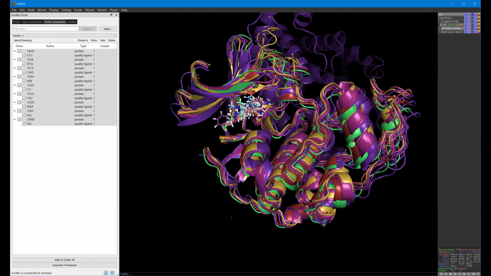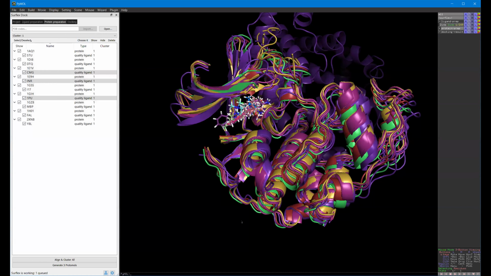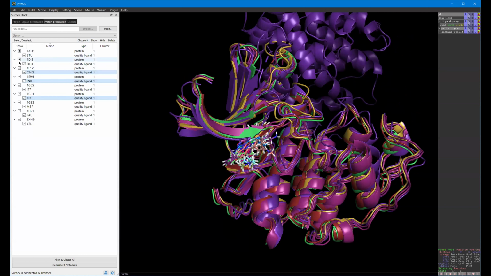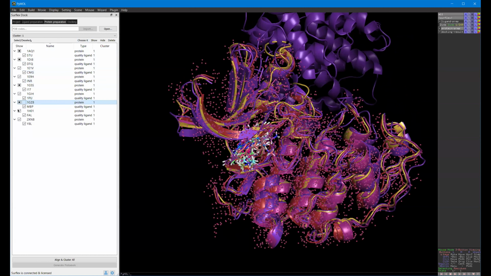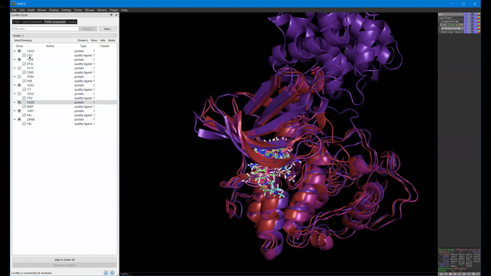Okay, so now what we need to do is choose the representative subset of these proteins that we want to use for the ensemble docking. And so we simply choose K, and in this case, I'm going to say I'd like to use 3 proteins. While this is running, what's happening here, and the process is already done, is that you're choosing cluster centers, okay? And we'll turn off the other proteins. And we'll look only at these 3 cluster centers. Okay, and then we'll turn off the other ligands as well.